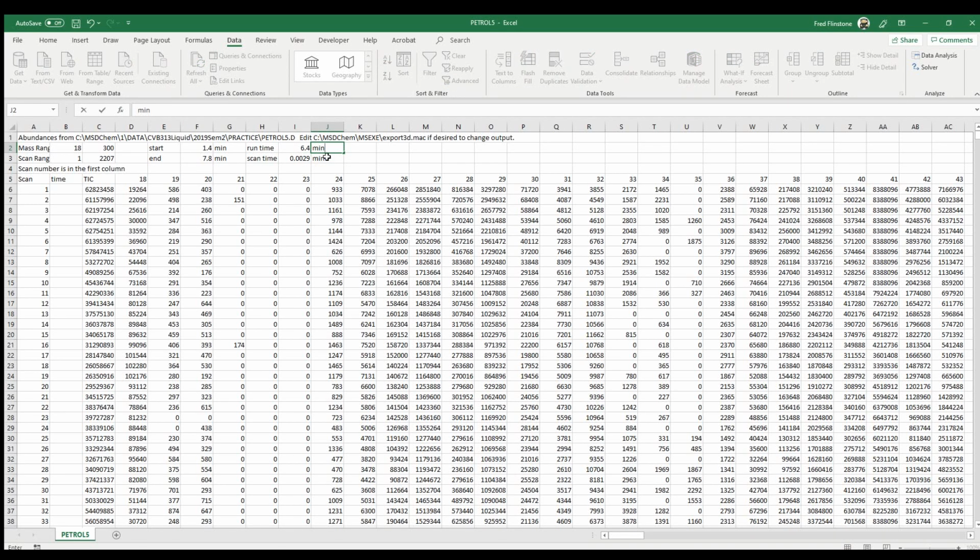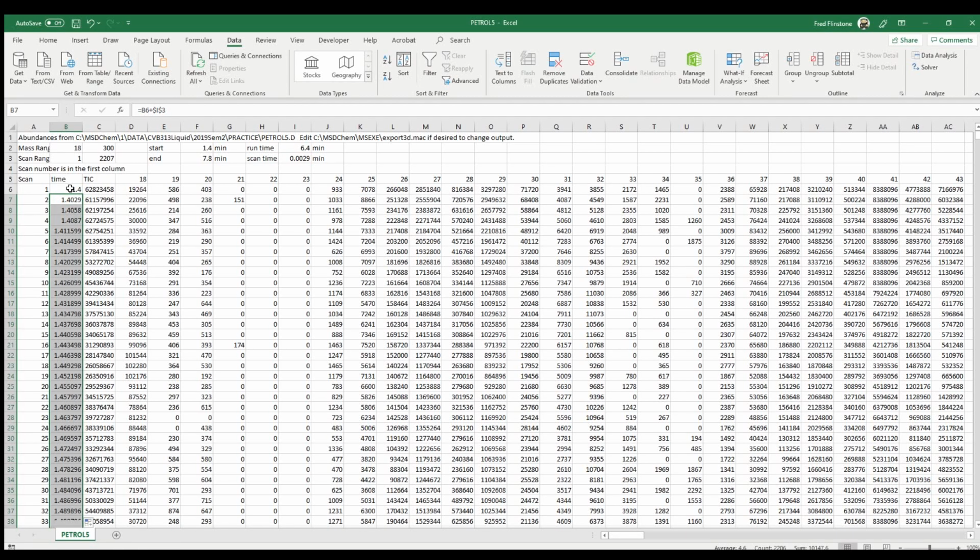So each scan took 0.00229 minutes. Now we can use this to figure out the time. The first time was 1.4 minutes, and then each time after that is the previous time plus however long it took to scan. I'd have to turn this into an absolute reference by putting dollar signs before the letter and the number, then copy this down.